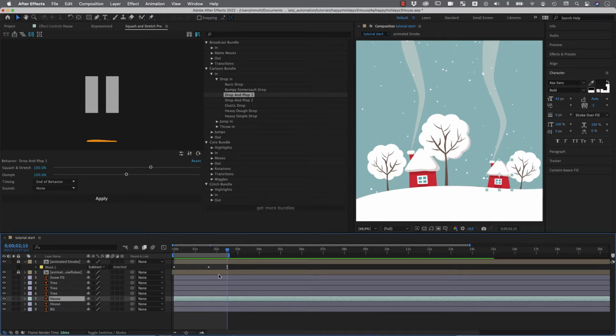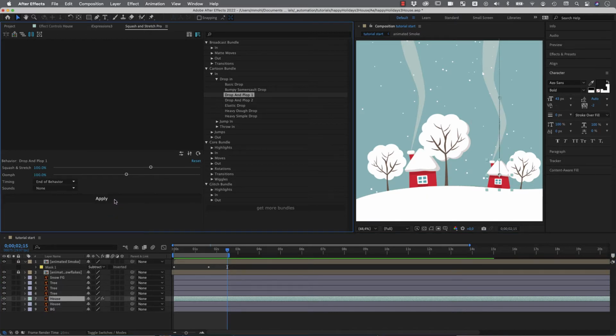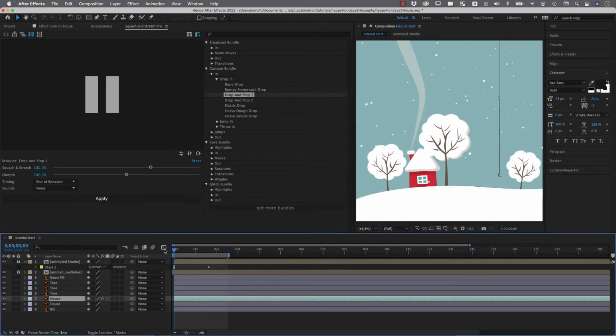Why do I do this with the end of the behavior? Because the final location we have here is the location where it should be at the end. If you have an animation that should go from this point to somewhere else, you should set it to start of behavior, and then it will start from here. But since this is the final location and not the location from which it should be dropped, we go to end of behavior. And with the house selected, I click on apply, and this creates the following animation for me.